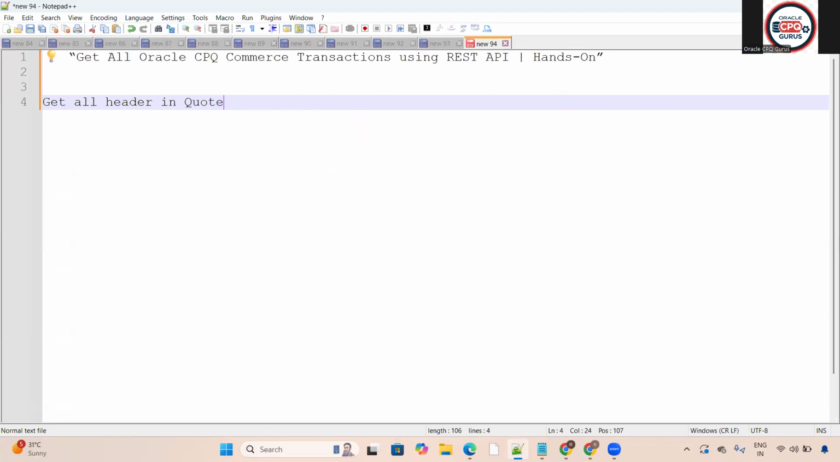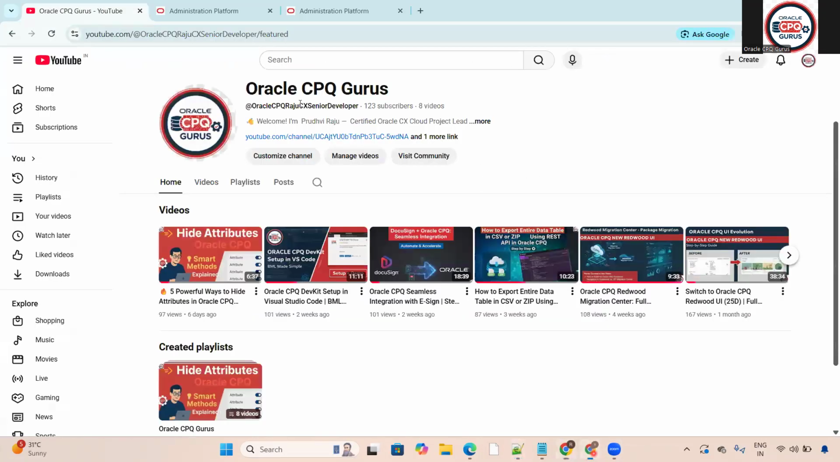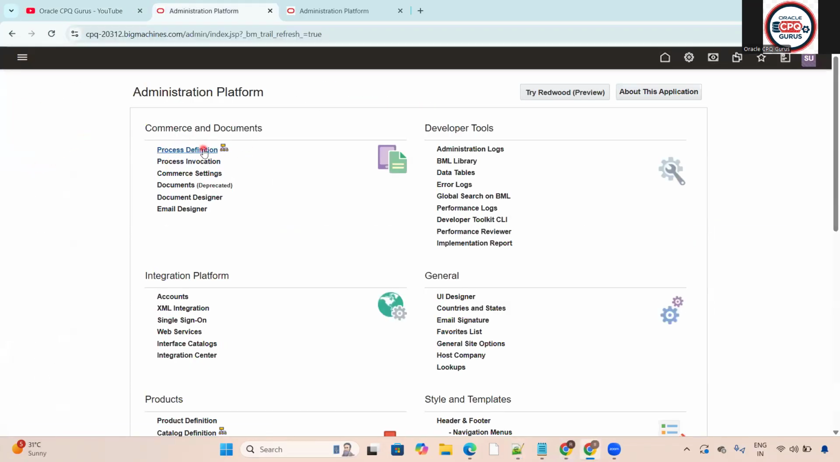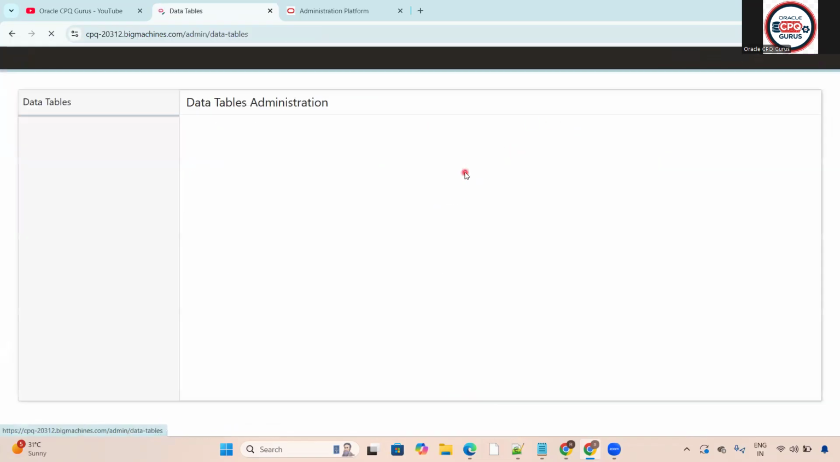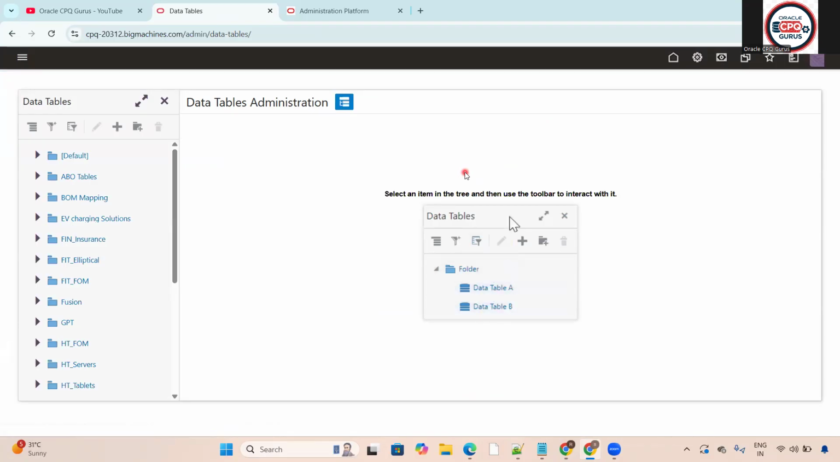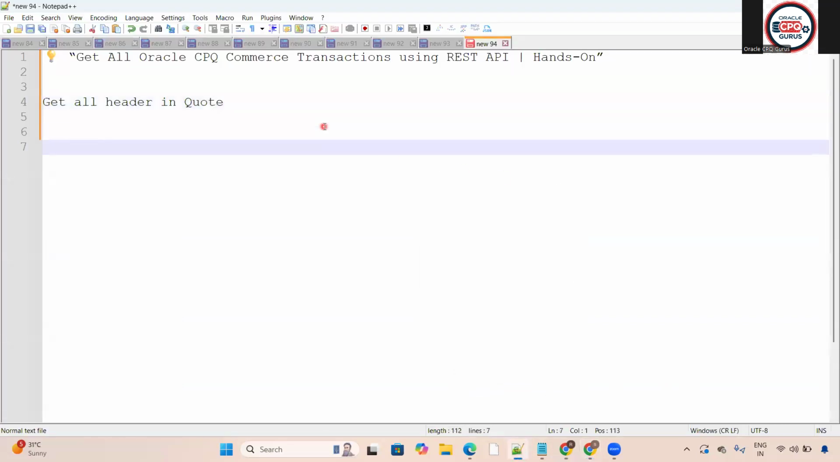For that, we need to form the REST API structure. First I am opening the administration platform. In the administration platform, first we need to create a data table, because giving the credentials hard coded is not a good way. So first you need to create a data table. I already created the data table. First step, you need to create the data table to store the credentials.